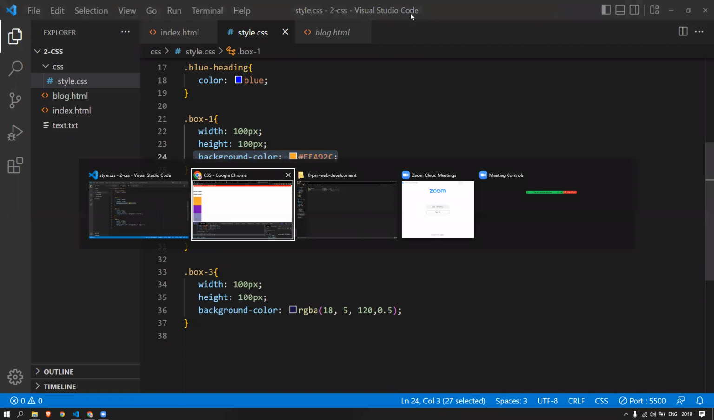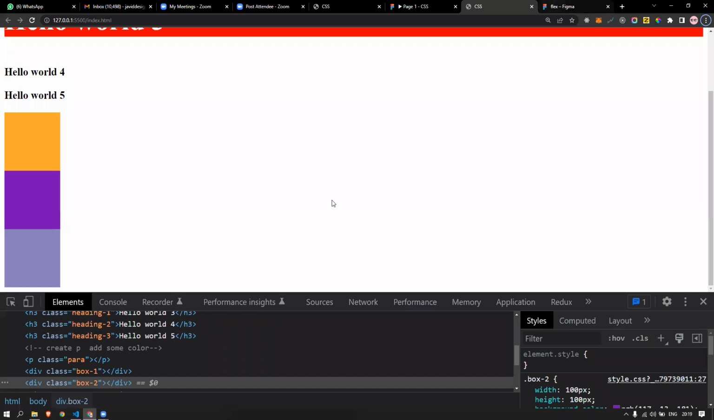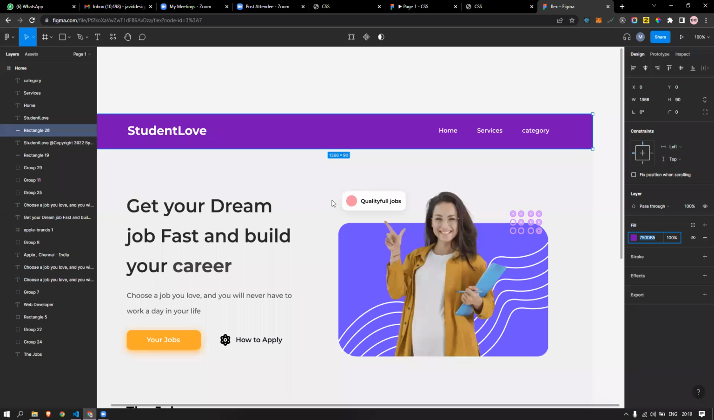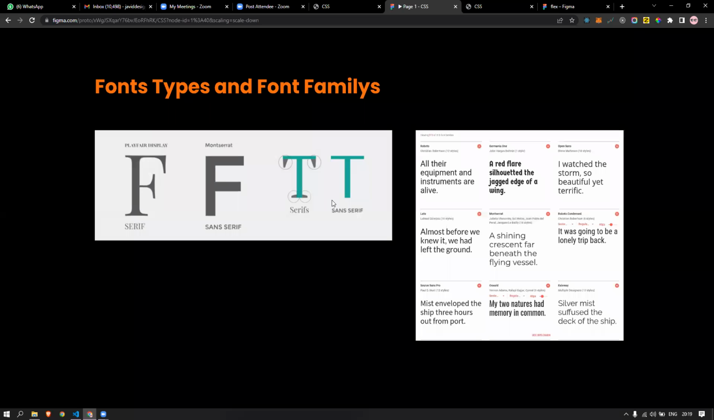So now what do we have? The font types and font families. There are a lot of types of fonts. They're about 4 or 5 kinds, I think, but on the web they use only two types of fonts. One is serif and another one is sans serif.